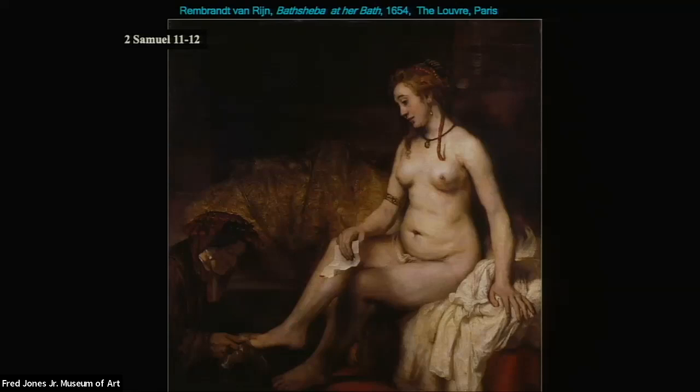David then began to plot how to cover up his act. His first attempt was unsuccessful. He commanded that Bathsheba's husband Uriah return from battle, assuming that Uriah would race home and sleep with his beautiful wife before returning to war. But being a devoted subject of David and concerned for his men, Uriah returned home and instead slept with his fellow soldiers. Foiled, David conceived a second plan.